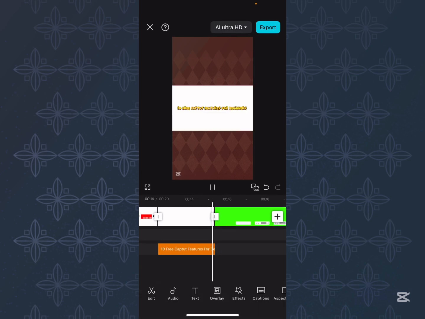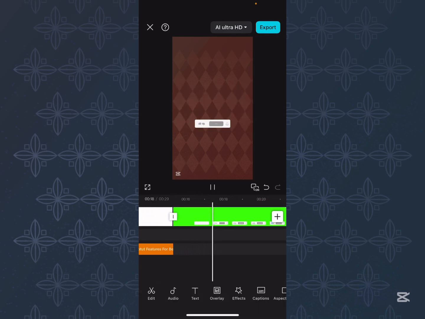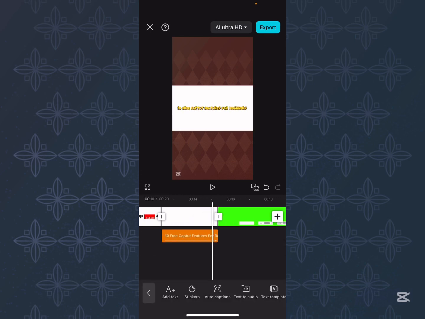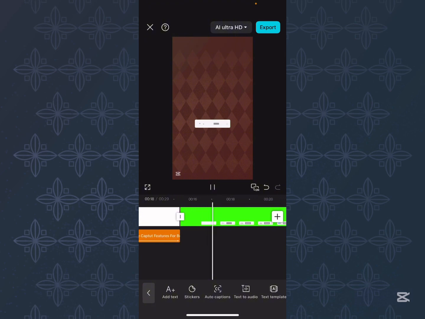So let's play. Can you see that? We have already removed the green screen. That is how you can automatically remove your green screen from your videos through your editing. You can see now we have removed the green screen.